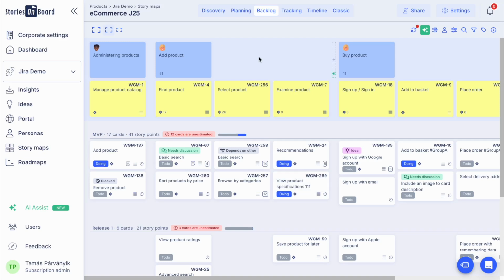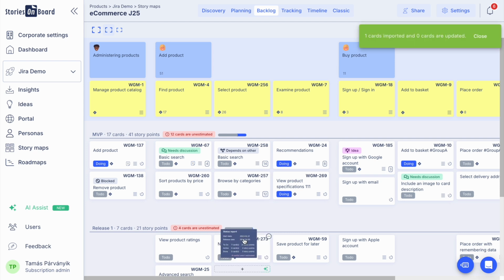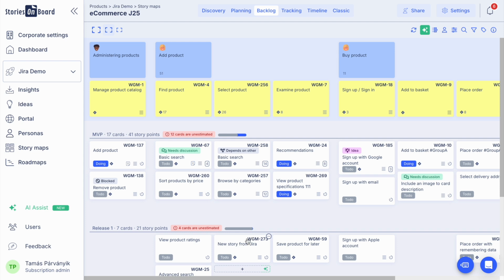I created a new issue on the Jira side, which is not yet present on the story map. In this case, a red dot will indicate something has happened on the Jira side which is not yet present on the story map. By clicking on the Import Syncing Changes from Jira side icon, new cards will be imported into StoriesOnBoard. You can see a new story arrive from Jira, taking place on the story map in release 1, connecting to the Select Product epic.